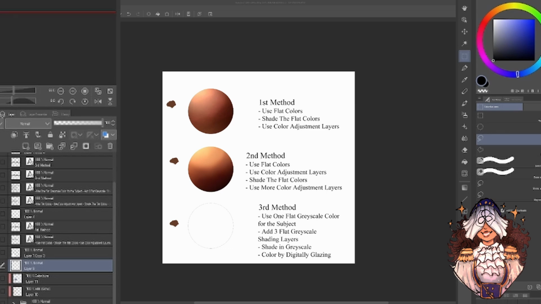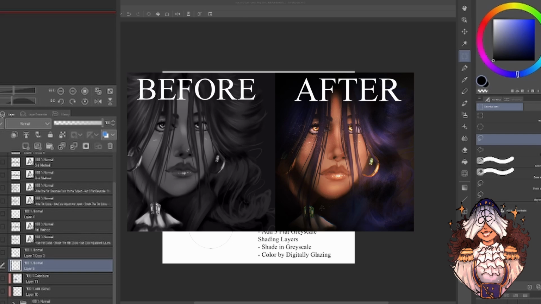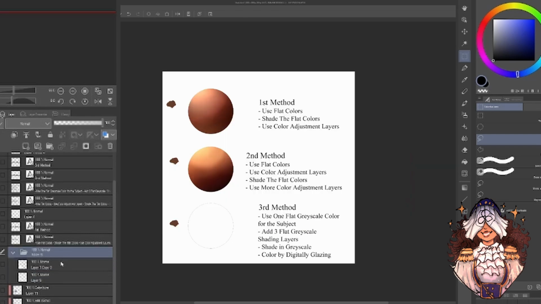And the third method is where we start in grayscale and move on to color. Now I'm only going to show you how to shade in grayscale. In order to change the grayscale into color, I will guide you to my lovely video about digital glazing. So make sure you have your 2 layers in your folder. Your line art layer, for us that is the circle, and then your flat color layer, which is going to be this other layer underneath.